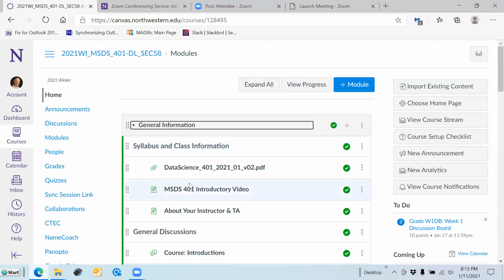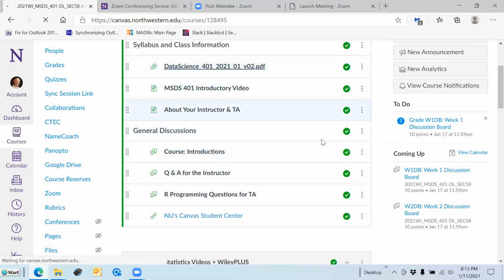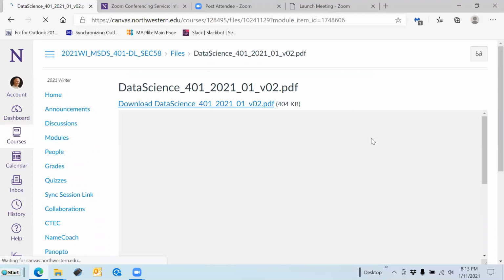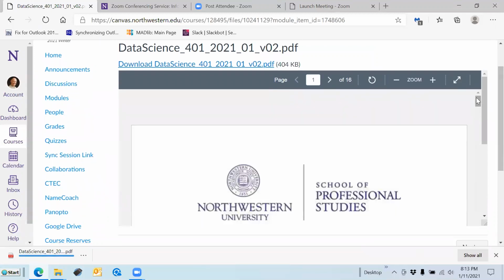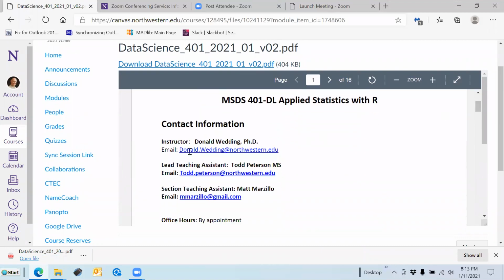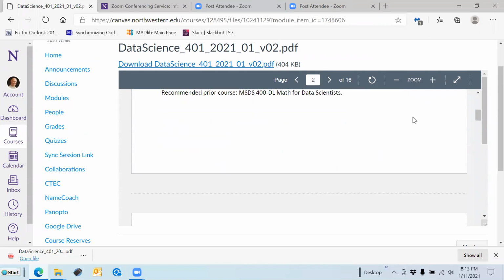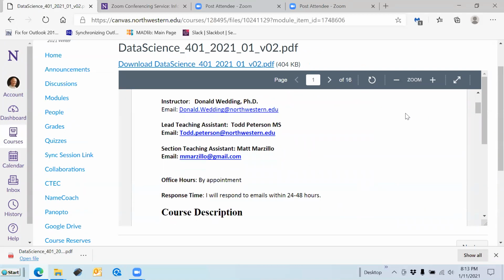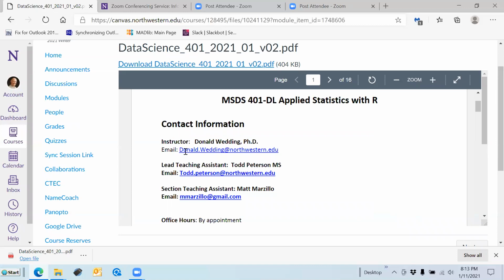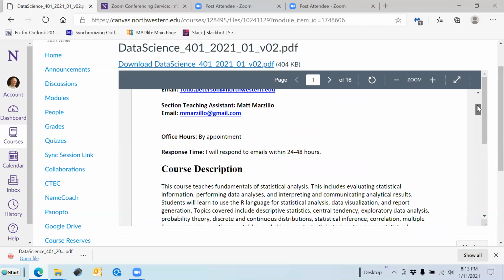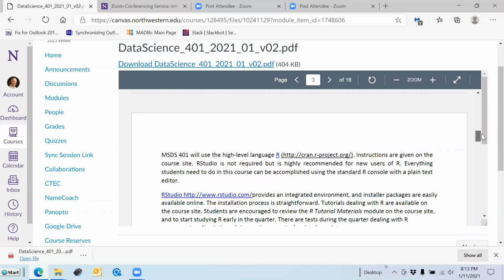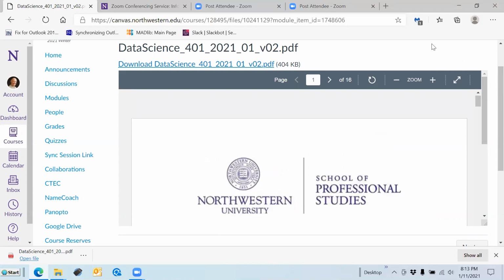Let's take a real quick look at the syllabus, and that's right here. In this class, we're going to be using R. This is me right here. As I said before, Don Wedding at northwestern.edu. I don't have any predefined office hours. It's all just call me as you need me, okay? And let's see here. I thought I had my contact information. Okay, here it is. You can email. Do I have my phone number on the syllabus here? I thought I did. If I don't, I'll put it on there. You can, of course, call me as well.